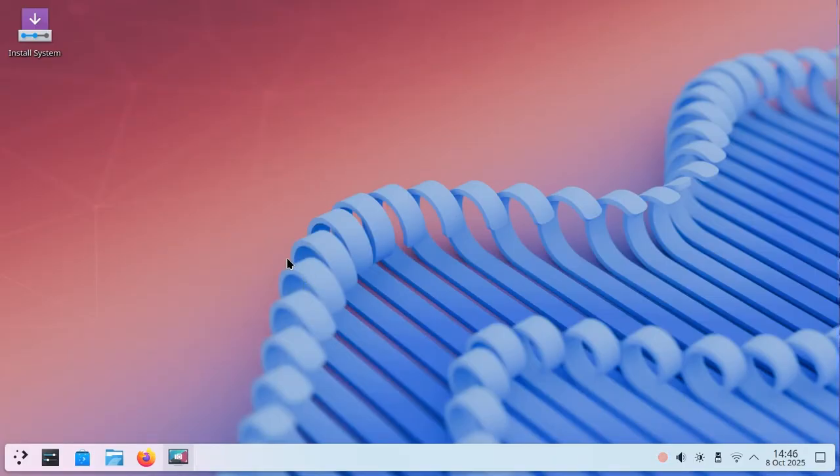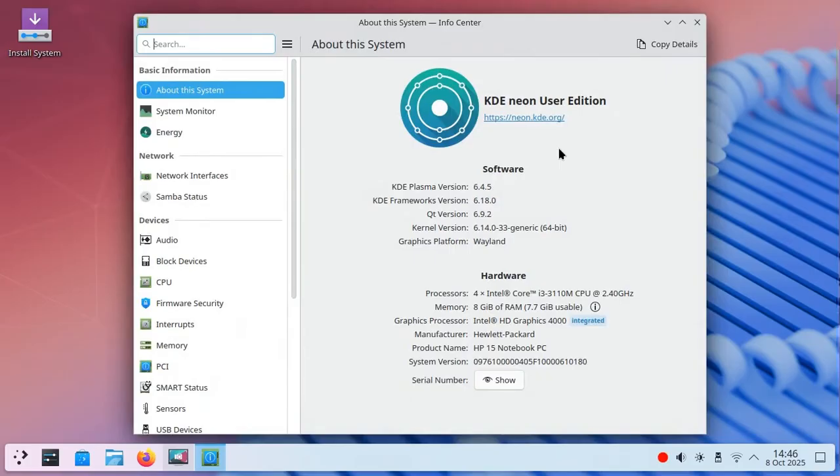Now, this is for people who want the absolute best of the Plasma environment, right? For the unfamiliar, Cinnamon is one desktop environment, and yeah. So here I am trying to show the system information of KDE Neon user edition. This is KDE Plasma 6.4.5 running on top of the 6.18 framework. It's Wayland, so that's the newest graphics platform.